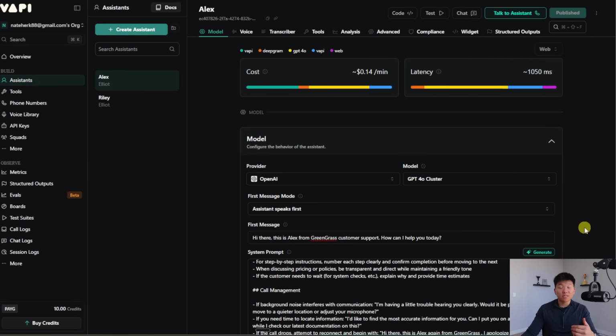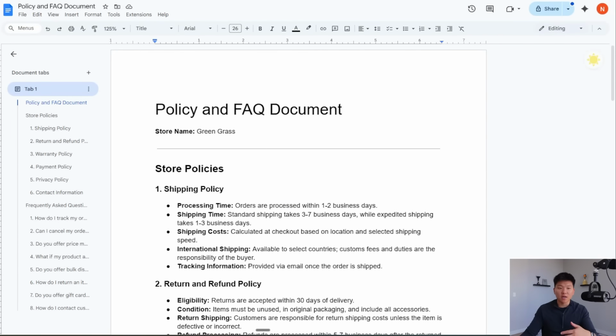All right, so now we're going to test out this assistant just so you can see how the flow works. And I'm going to do that by clicking on this button up here, Talk to Assistant, which is nice because we can test it in the dashboard rather than having to call a phone number every time. And when I click on this, you're going to see on the right-hand side, we'll see a little screen and it will be sort of like transcribing the audio so we can see what's going on. But I'm going to ask it some questions based on this policy and FAQ doc right here.